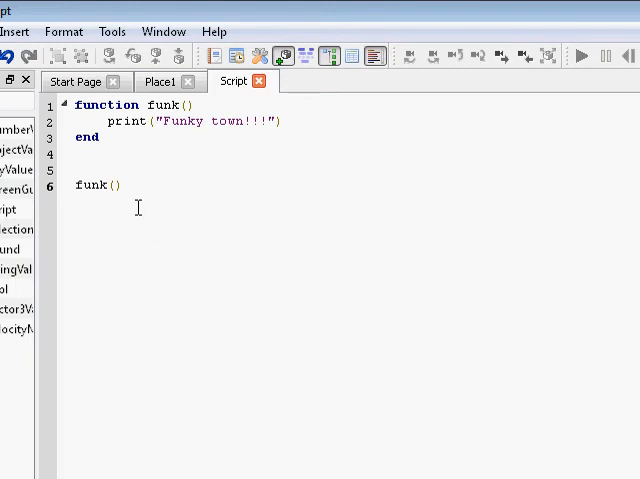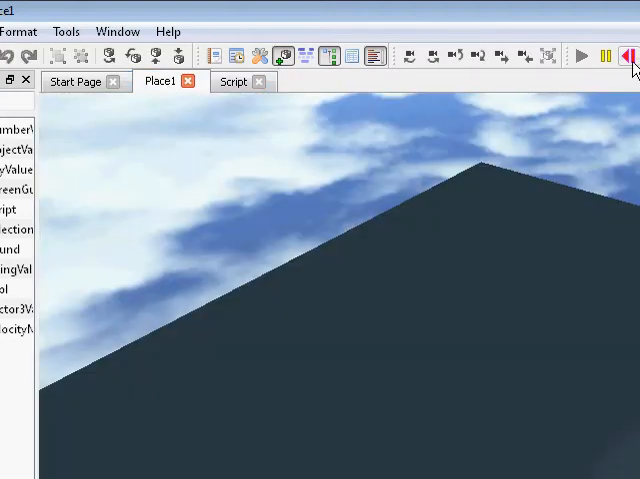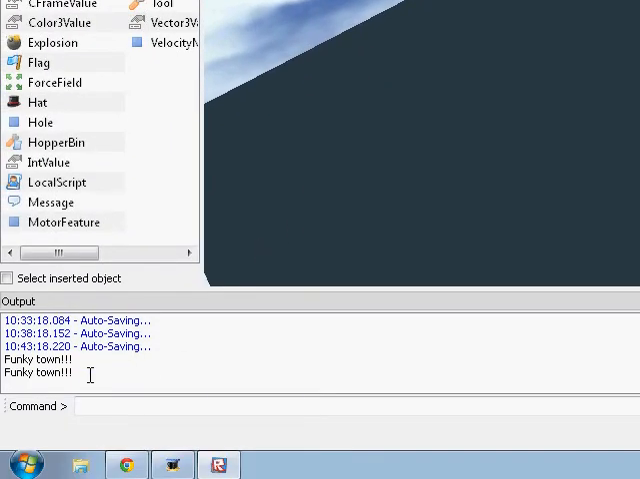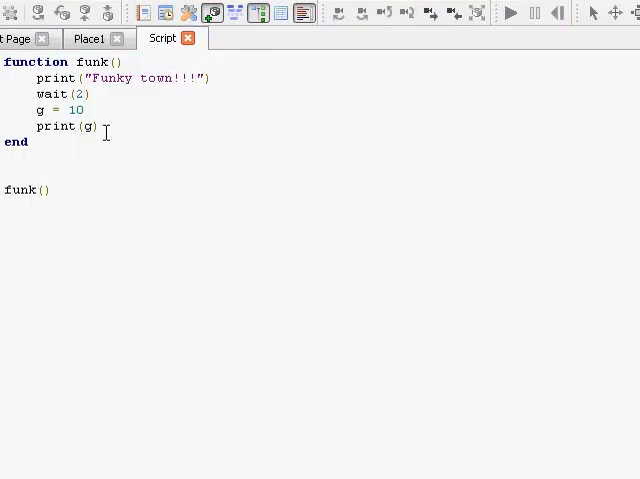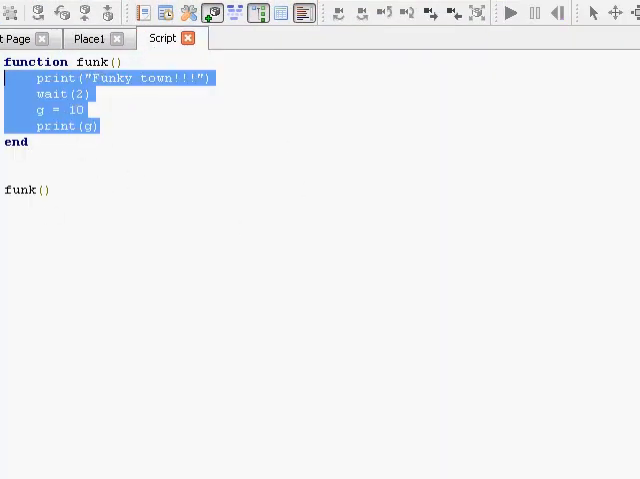So that's pretty much the basics. You can add however many lines of code you want in here. Then we can put in g equals 10, then print g. If we run that again, funky town 10. That's pretty much the basics of functions.